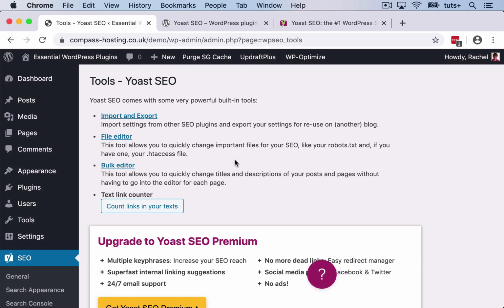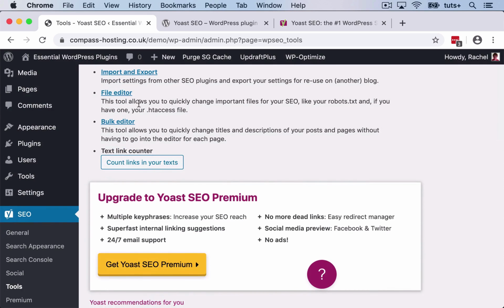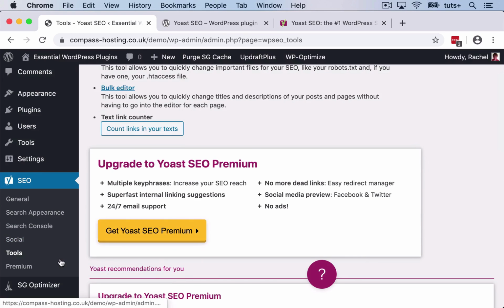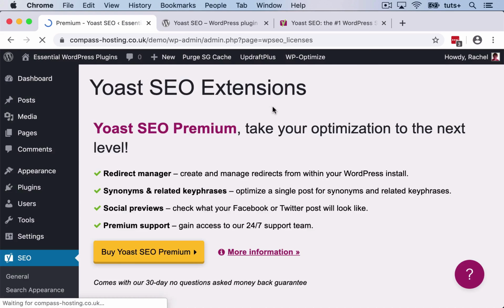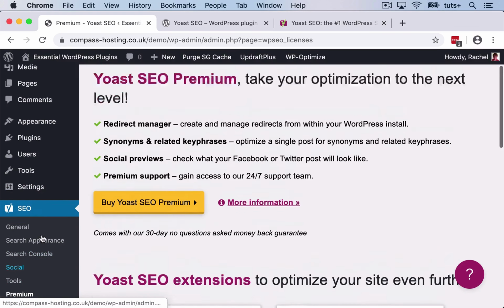We also have some tools that you can use, such as importing and exporting settings. Now this is useful if you've had another plugin installed and you want to import settings from that. And you can also change some files. Now I don't like editing files in the dashboard like this. I think there's a real risk of you breaking something. So if you do want to edit any files, you should do it via your code editor, as you would with your theme files. And then finally, we've got this premium link, which encourages you to buy Yoast SEO Premium.